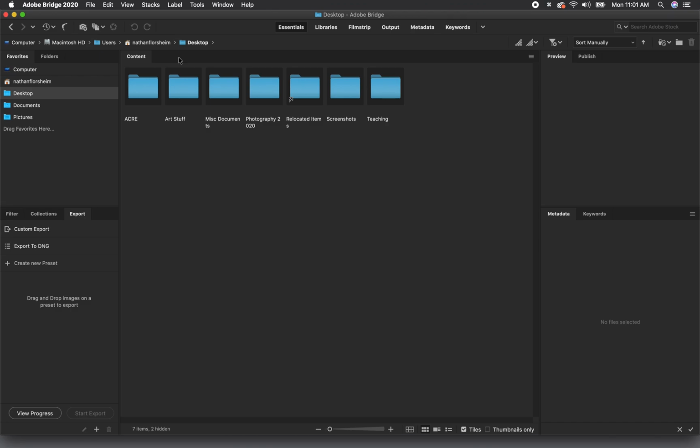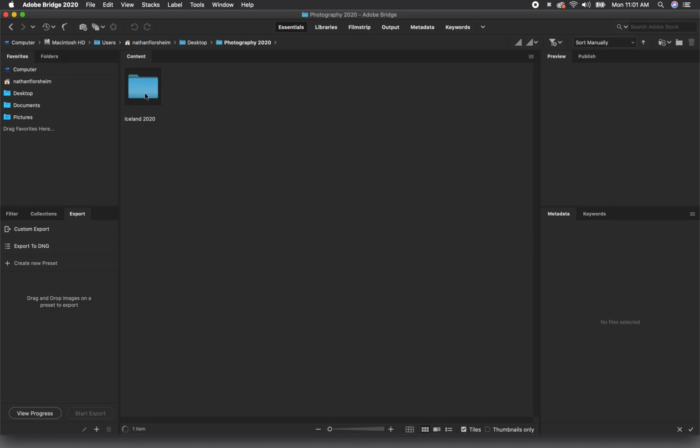We want to make sure that when in Adobe Bridge, we are on our desktop folder or wherever we created our photo folder. I am already there and I am in the Essentials tab on the top left. And so you can see, I can easily navigate and see the folders on my desktop. If I double click on Photography 2020, you'll see all the folders we just created.